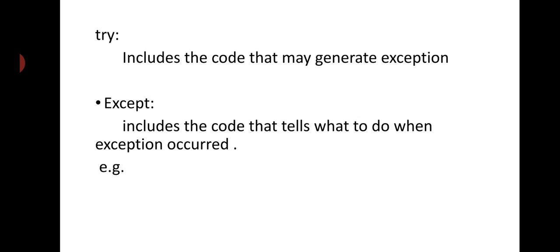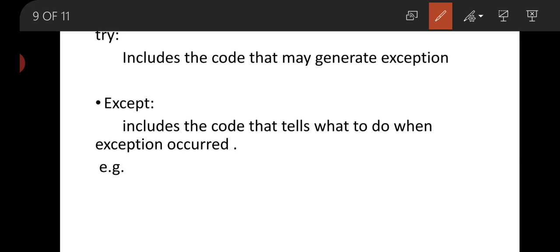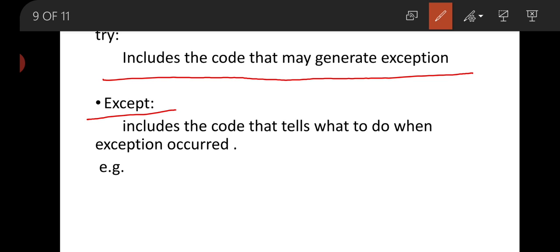Now see it in detail. Try includes all the code that may generate an exception. If you write a program and suspect some lines or a block of code can generate an exception, then you should put that block of code within the try clause. Now if the exception occurs, what should we do, and what message should we display? The code that tells the program what to do when an exception occurs is written in the except clause.